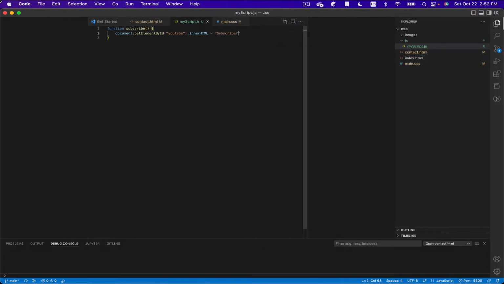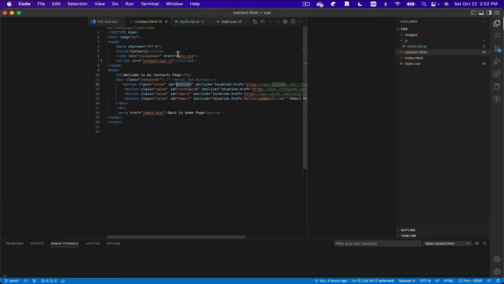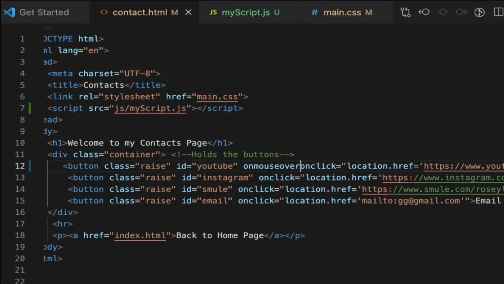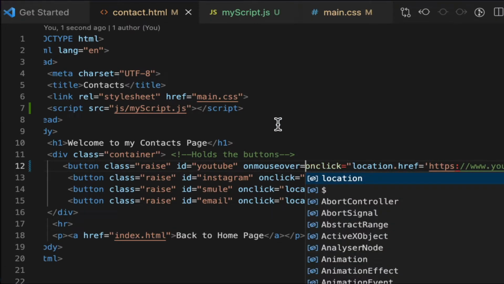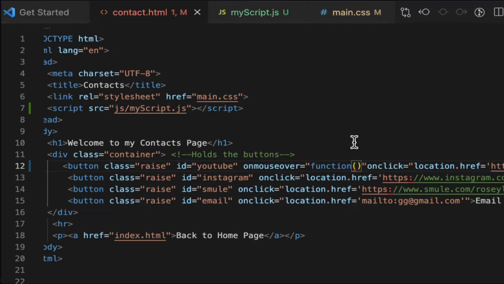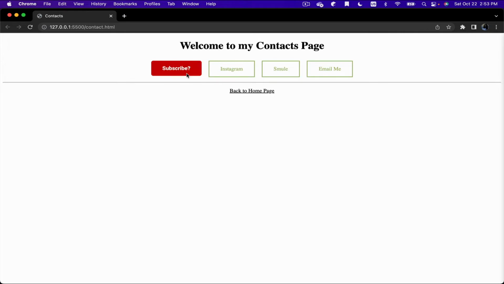Now if we look at our actual page, nothing changes. The reason for this is we haven't called upon this action within our button class. So we go within the button class and type in onmouseover equals, parentheses, and then your function name. My function name is subscribe, so I change mine to subscribe. Now when we go back to our page, it says subscribe. However, when we take our mouse off of it, it still stays the same as subscribe.